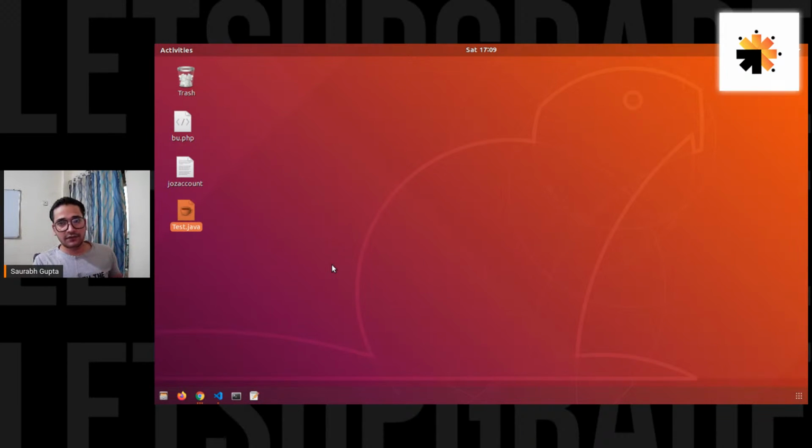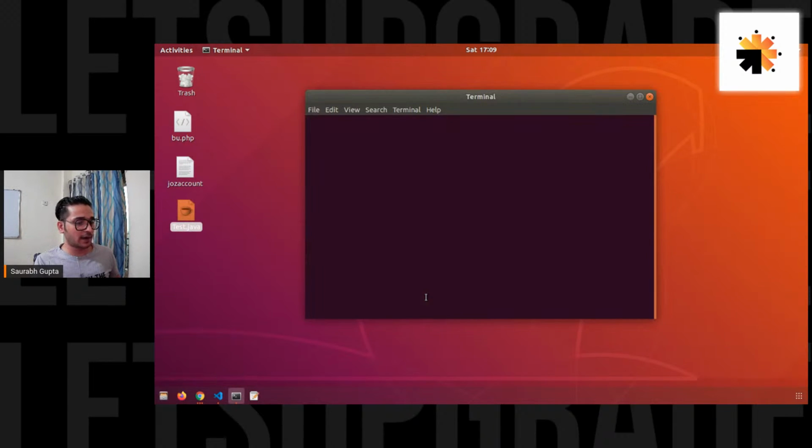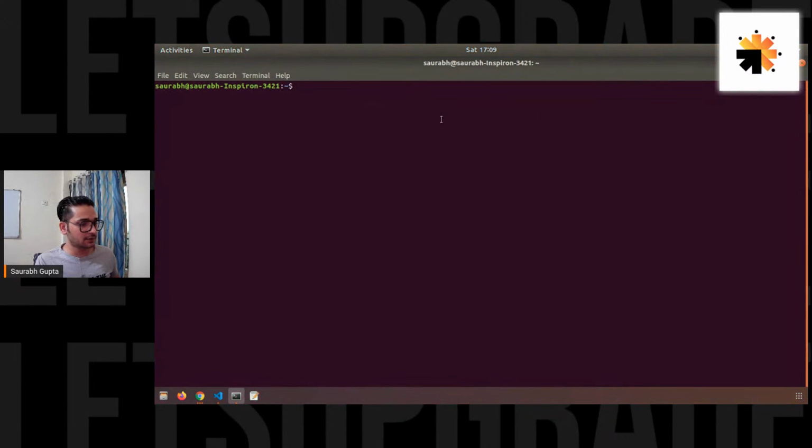Now, wherever you are, in Windows, in Mac, or in Ubuntu, or some distribution of Linux, just open your command prompt, right? Okay, I have to see how to increase the font size now. Just give me a minute.